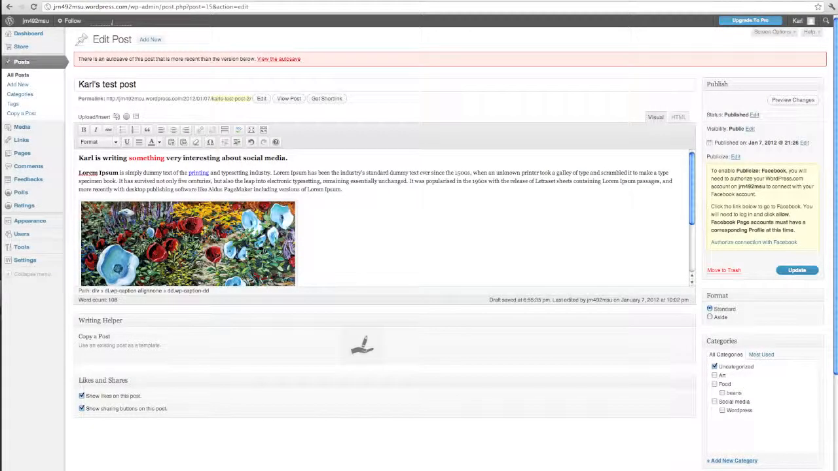You want to make sure before you insert this photo that your cursor is blinking where you want the photo to appear. Otherwise, you have to hit return and try to place it. You can also select whether it's flush left, center, or right, different sizes it can be. It can also be a thumbnail if you want.